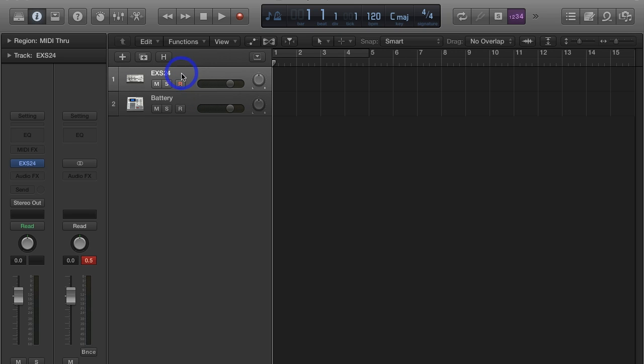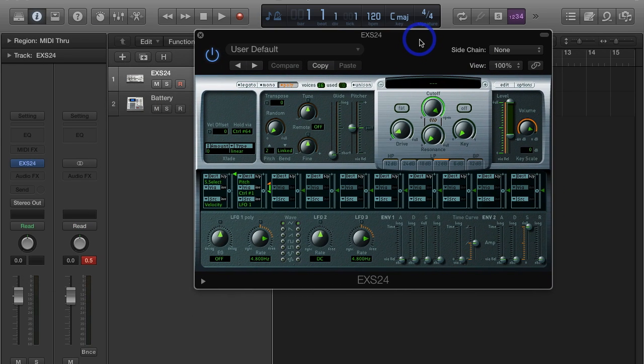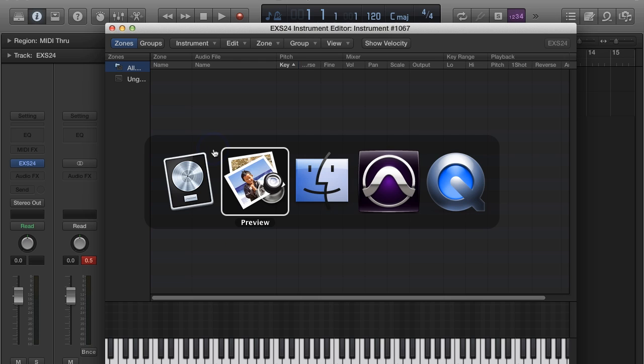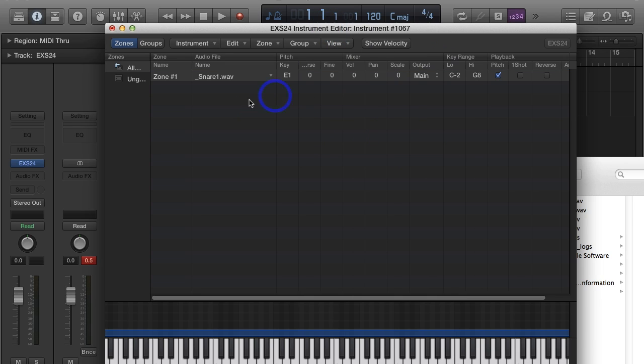So now with the EXS24, let's go ahead and load in a sample into this one also. So this one's going to work a little bit differently. When I hit the edit tab, we can see that right now this instrument's blank, there are no audio files loaded in. So I'm just going to drag and drop, say, the snare into it. So now we've got a WAV file loaded up.